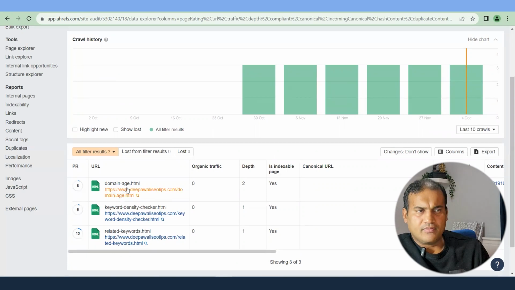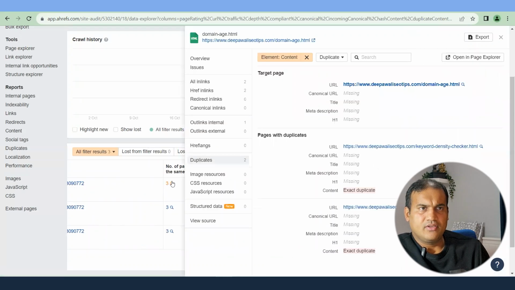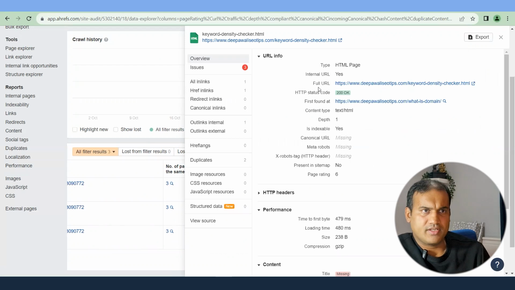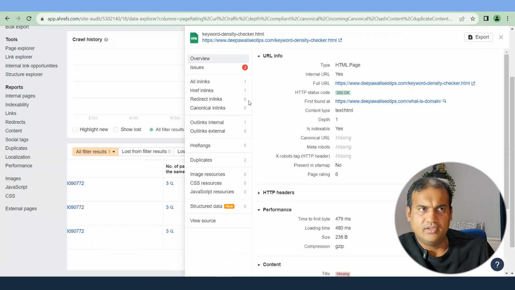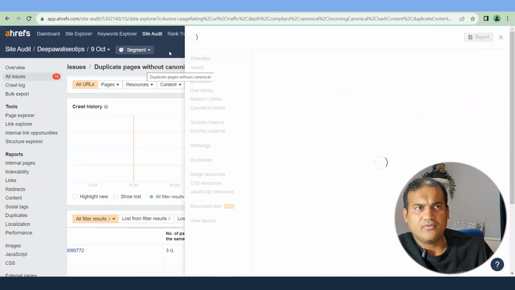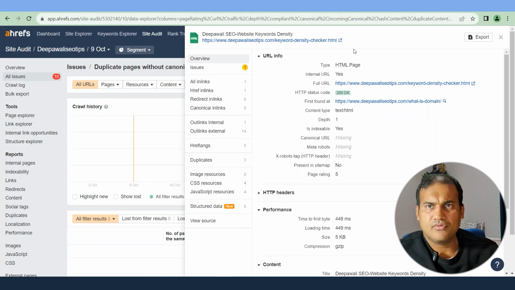If you see, I have a domain age.html page. What Ahrefs is saying is that the number of pages having the same content is 3. If you click on that, it will say these 3 pages are duplicates. Now I don't know how they are duplicates, they are separate pages, but yeah, it is saying so, I have to investigate and check why it is treating it as an exact duplicate. It might be that the content is the same for both pages, because it's a kind of tool that we have created, and that is the content I have to rewrite.